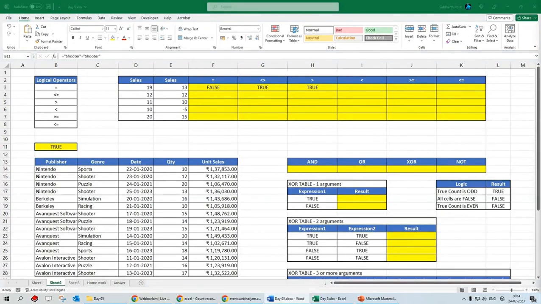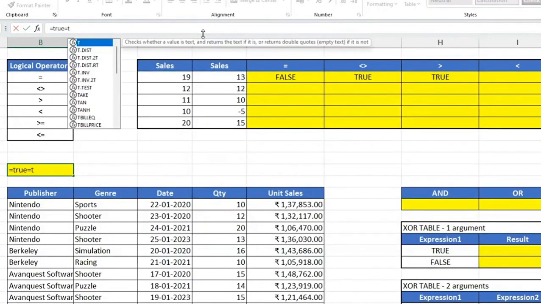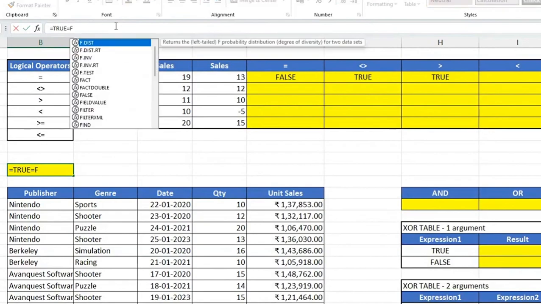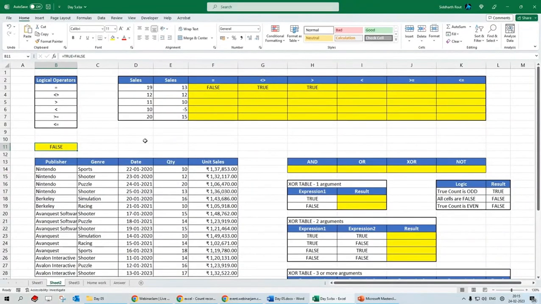Remember that. Now I'll show you a fourth comparison. You can also compare Boolean values. How do you do that? If I type =TRUE=TRUE, yes, it is true. I will explain about this true and false at the end of this session. If I type =TRUE=FALSE, I get false because true is not equal to false. Very simple to understand, very simple examples.